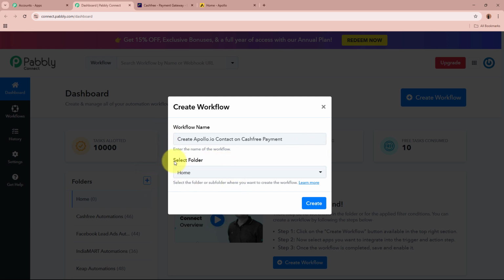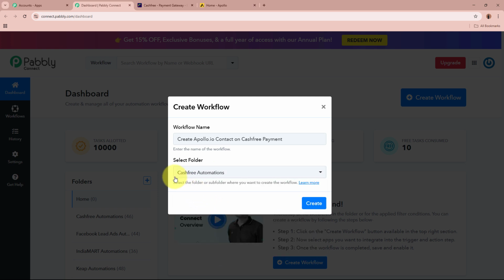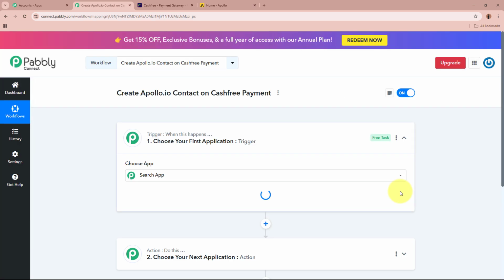After that, it is asking us to select a folder. On the left side of my screen, you can see I've created multiple folders in my Pabbly Connect account, from which I'm going to select a specific folder in which I want to save this workflow. For that, click on this drop down. These are the folders from which I'm going to select Cashfree Automations as the folder I want to save this workflow in. After giving the name to the workflow and selecting the folder, I'm going to click on this Create button in order to create a workflow.